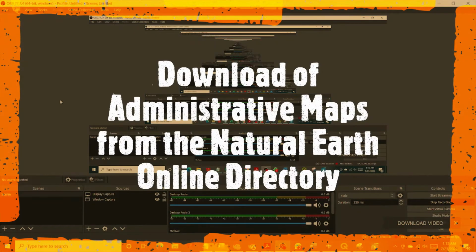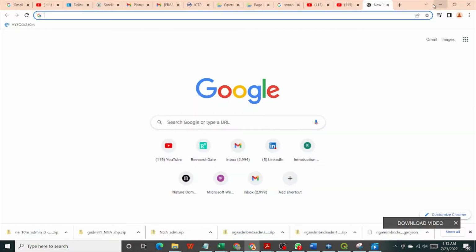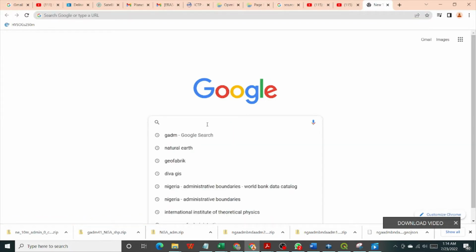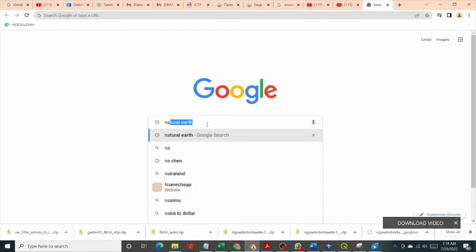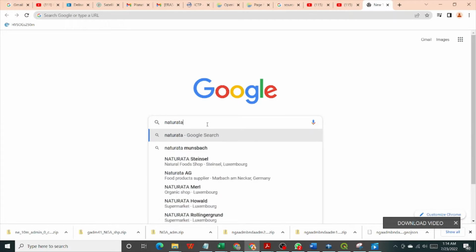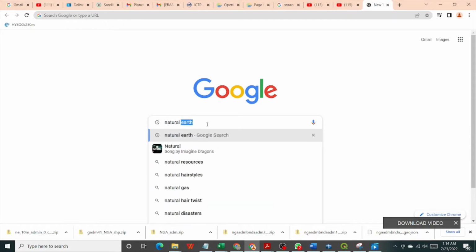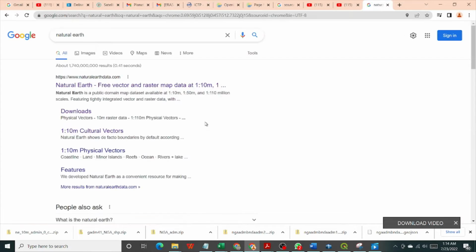In this tutorial, we're going to talk about how to download a spatial data, an administrative map to be precise, from the Natural Earth online directory. Go to the search window, type in Natural Earth, and press Enter on your keyboard.